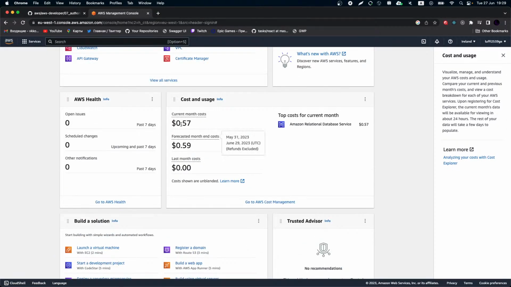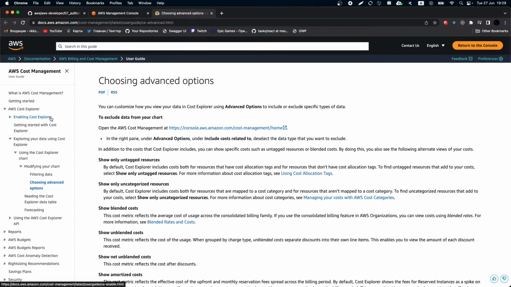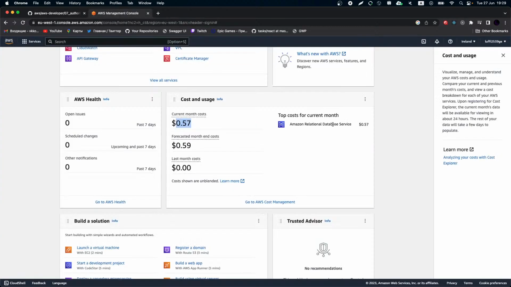Can I check if the costs shown are unblended? Let me check. Is there any button I can press to go to my cost and usage? Can I? I really can. Yes, yes, Amazon, go to cost management. Oh, it's pretty simple. Give me a second.